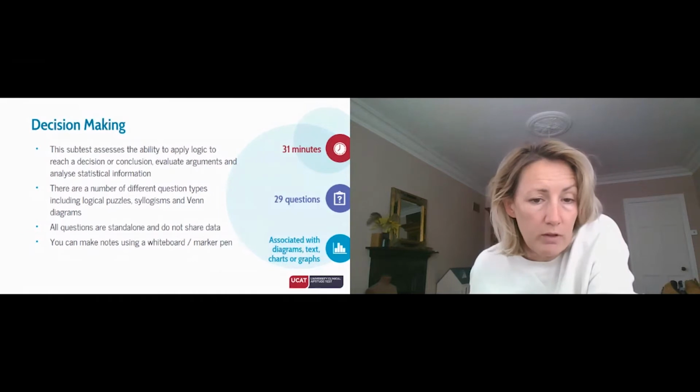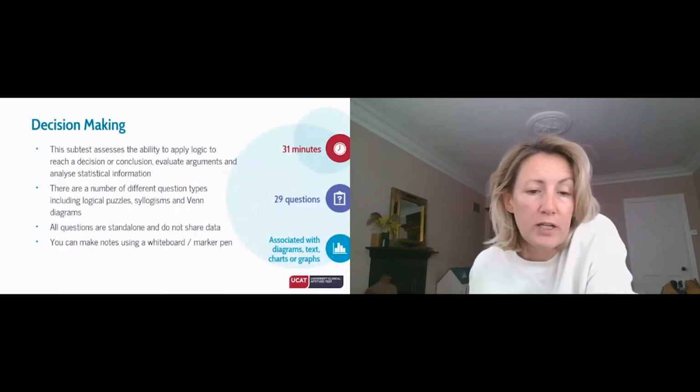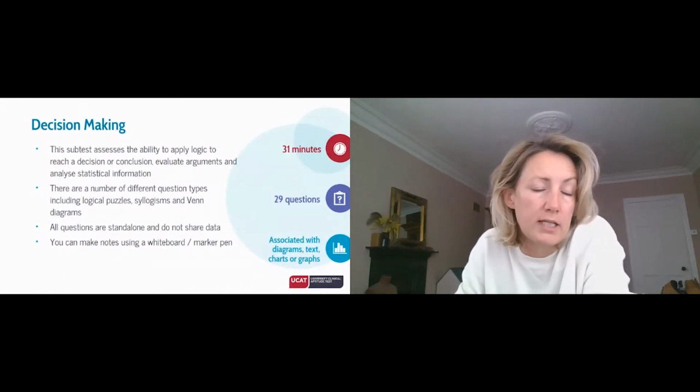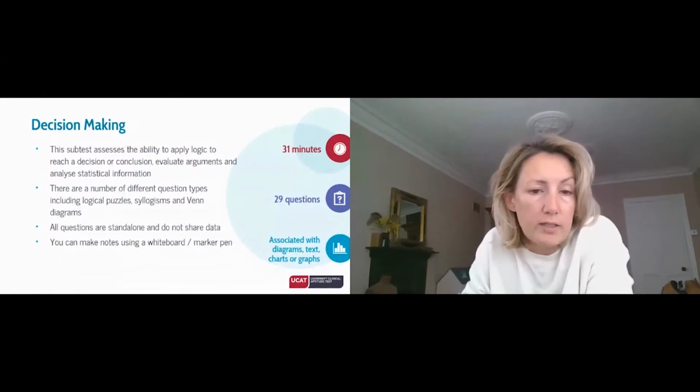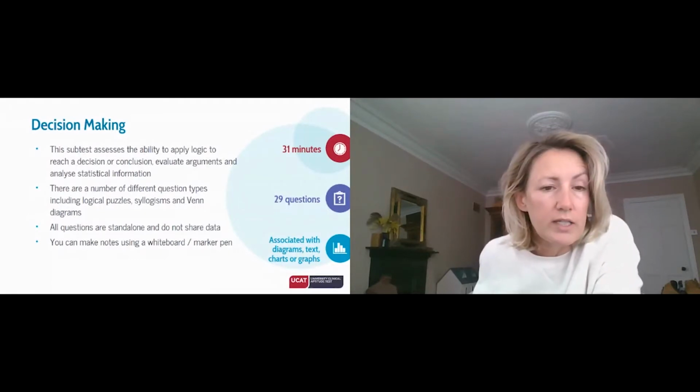Each question is standalone, and you are provided with a whiteboard and marker pen at the test centre. When you get there, you'll get a white laminated sheet, and you can use that to make notes, and you might find that quite useful in this subtest.